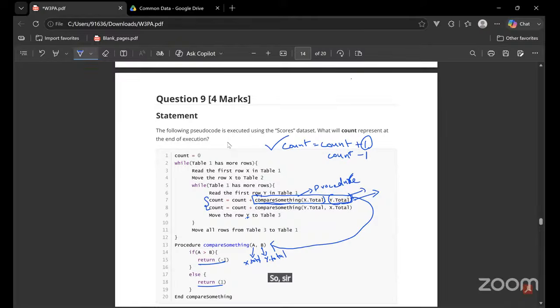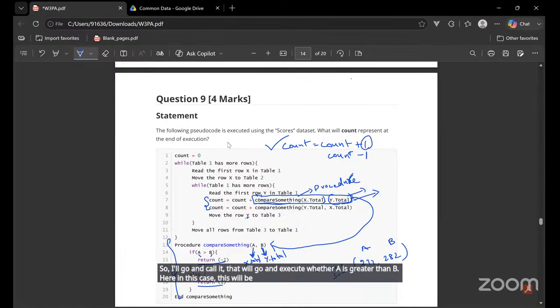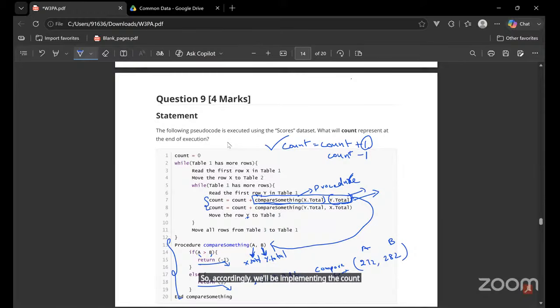So, sir, calling means to execute. Yeah. Basically, this will go and execute this program by passing these values x dot total and y dot total. That means if I am calling this function compare something with, let's say, 272 and 282, it will go and execute whether A is greater than B. In this case, this will be the A, this will be the B, right? So whether 272 is greater than 282 or not. If it is true, it will return -1. If it is not, it will return +1, right? So accordingly, we'll be incrementing the count by +1 or minus 1.